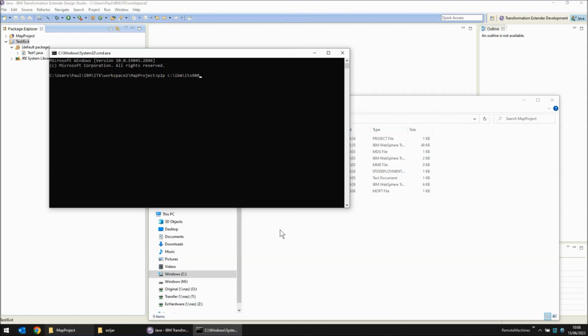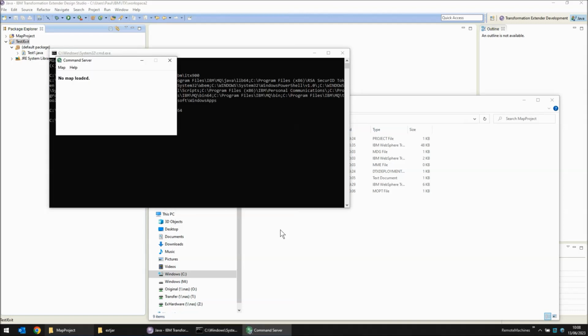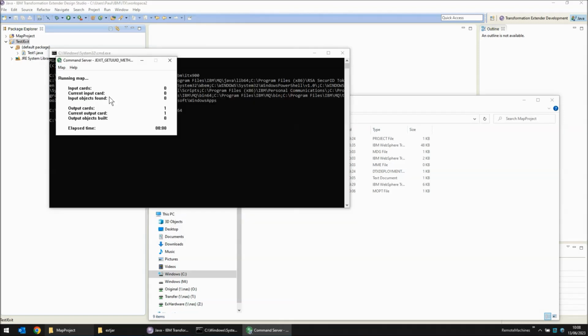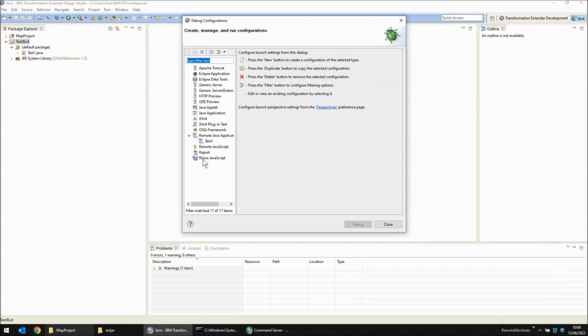Prepend the path to my ITX9 installation and run the command server. Now from here I'm going to choose map and run the map, and the map is completed successfully. Over in my Design Studio I'm going to try and run the debugger. Now this is going to fail because there's a small change I need to make in the dtx.ini file, but I'll show you what happens when we try.